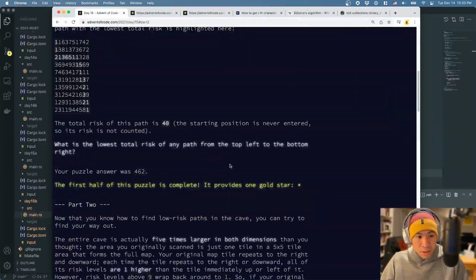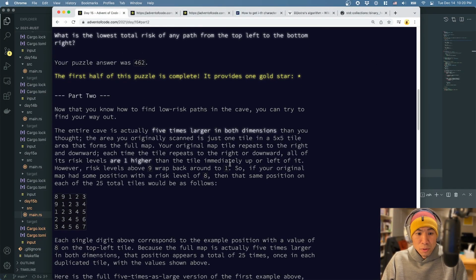Okay, give me part 2. Now that you know how to find out low-risk paths in the cave, you can try to find your way out. The cave is actually 5 times larger in both dimensions than you thought. The area you originally scanned is just one tile in a 5x5 tile area that forms the full map. Your original map tile repeats to the right and downward. Each time the tile repeats to the right or downward, all of its risk levels are 1 higher than the tile immediately up or left of it. However, risk levels above 9 wrap back around to 1.